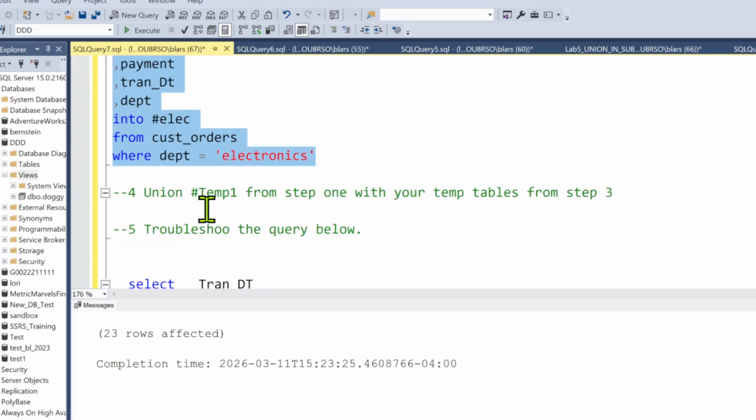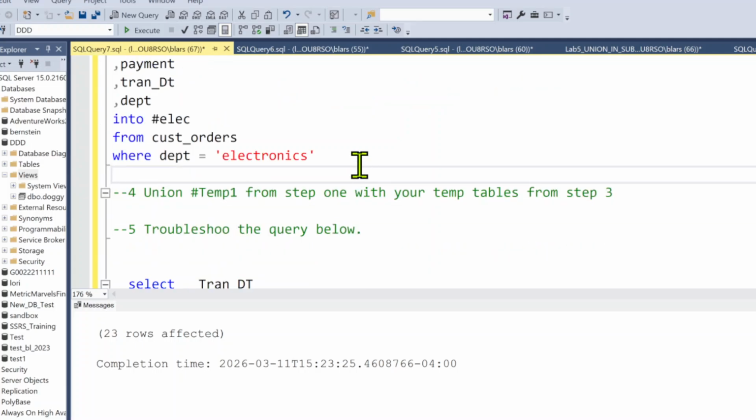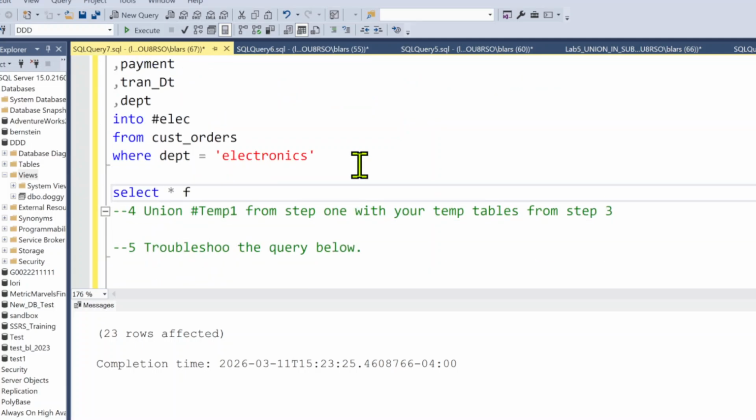So now let's make sure our temp table works. So we'll say select star from elect.